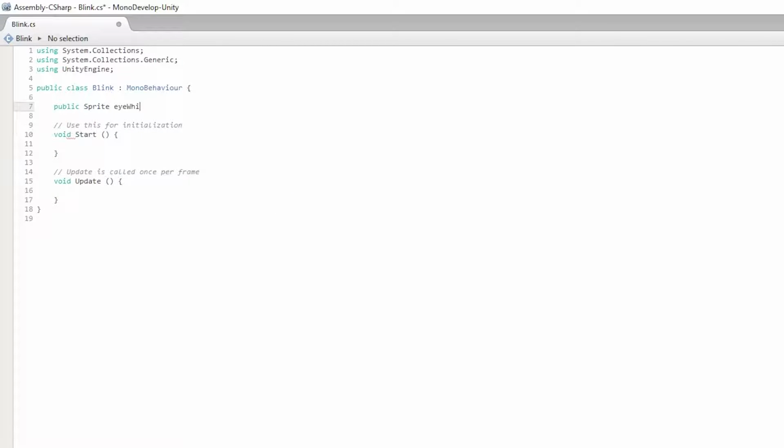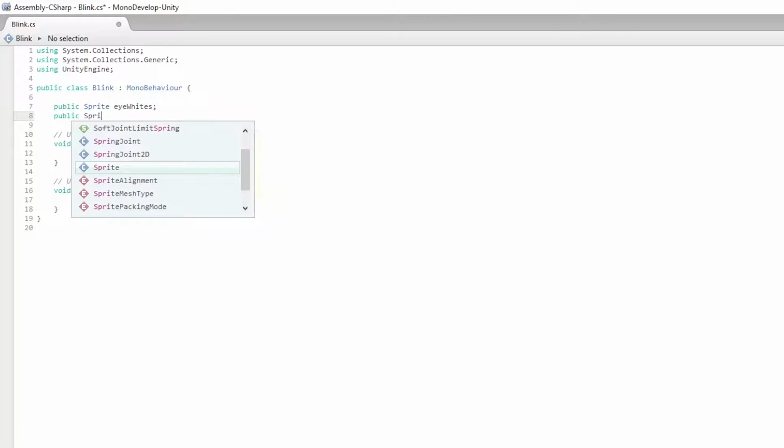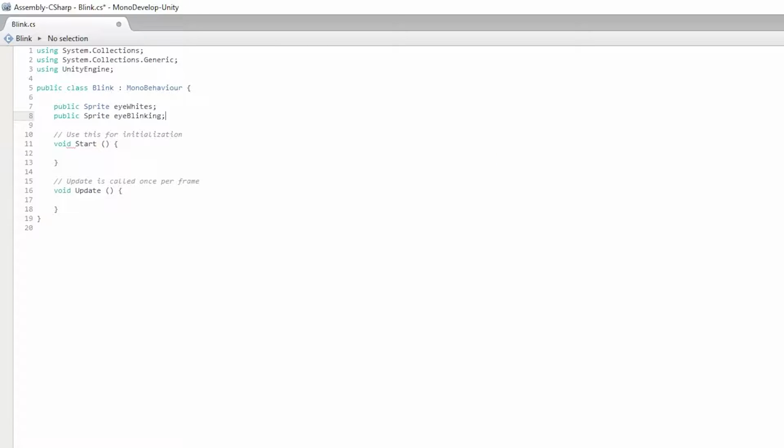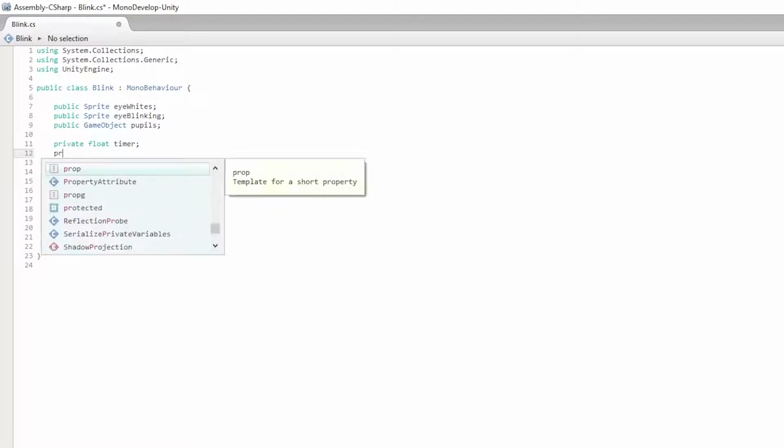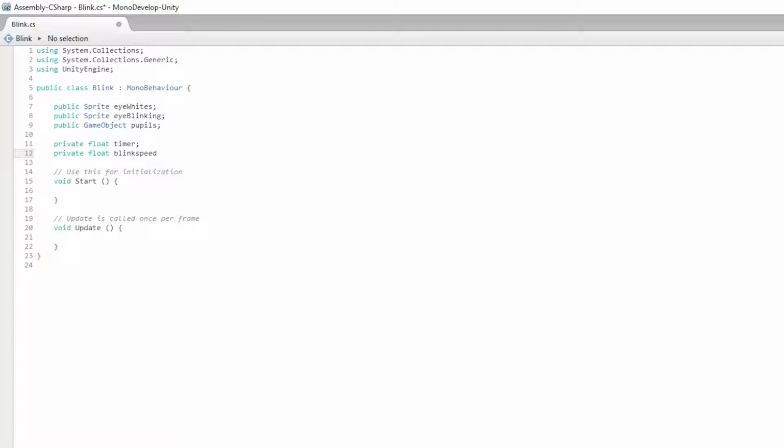So first of all, I'm going to set up a public sprite and call it iWhites. Then I'm going to set a second public sprite and call it iBlinking. Next, a public game object for the pupils. And then a private float for a timer. And another private float for the blink speed. I'm also going to need a private sprite renderer, and I'm going to call that sRenderer. We're going to be using the timer float to time the gaps between blinking, and the blink speed float to randomize the time between blinks.